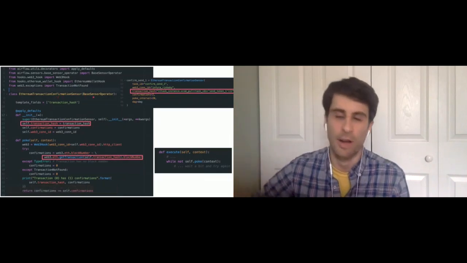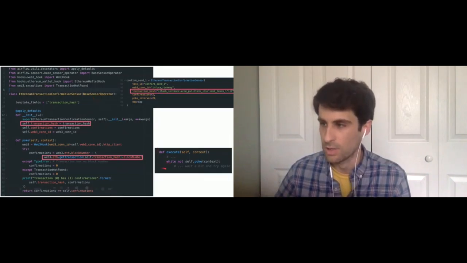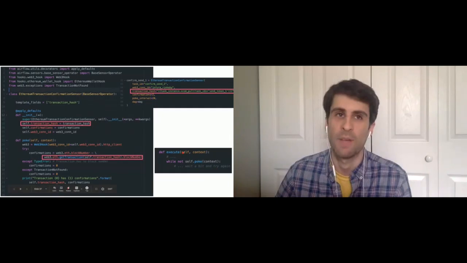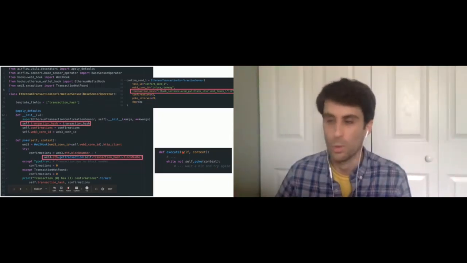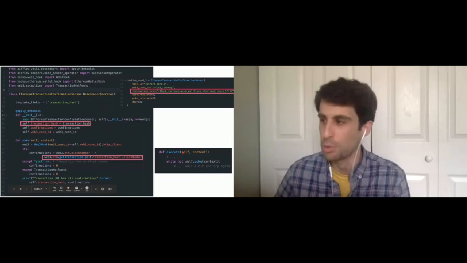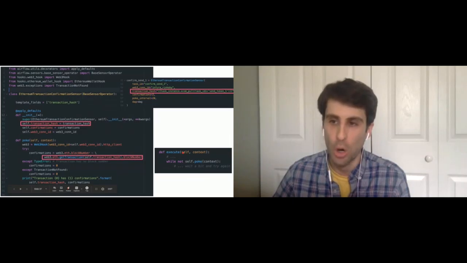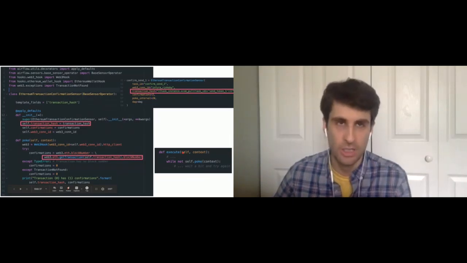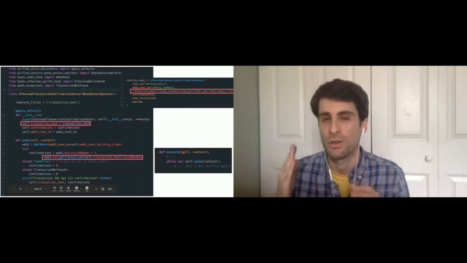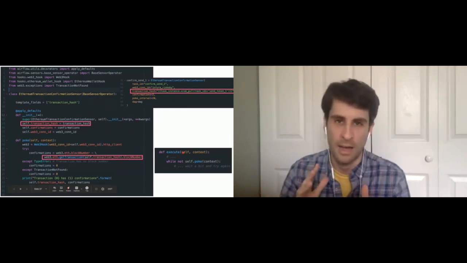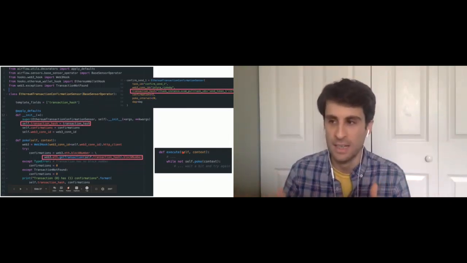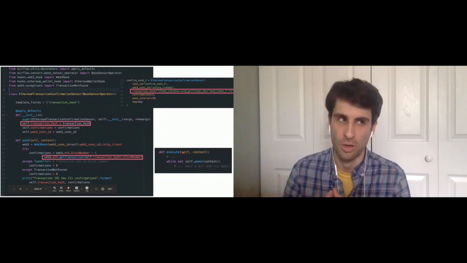The base sensor operator has an execute function that looks a lot like this, where it basically says, while the poke method does not return true, so while poke returns false, we're just going to keep looping and try again later. So it's appropriately named. There is a poke function. What the poke function is responsible for in a sensor is returning true or false, depending on whether or not the sensor has sensed what it is looking for. In this case, we're sensing whether the transaction was confirmed.